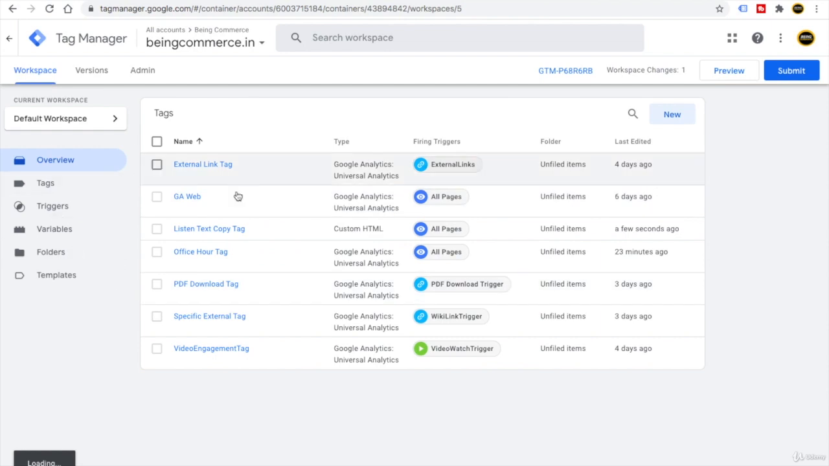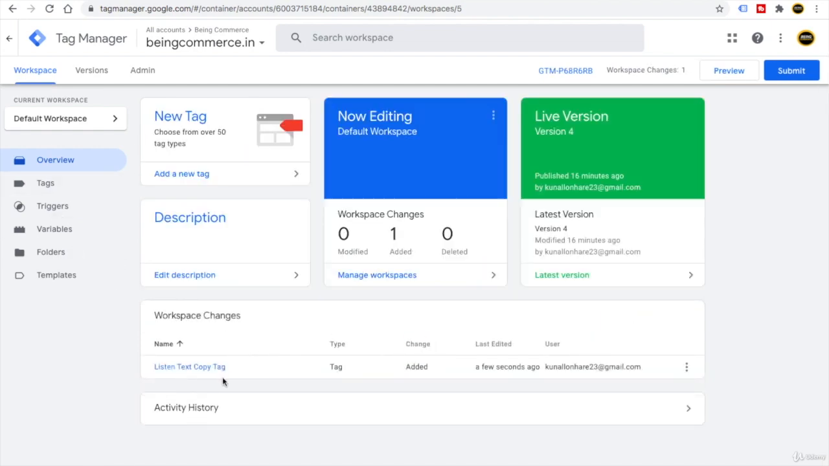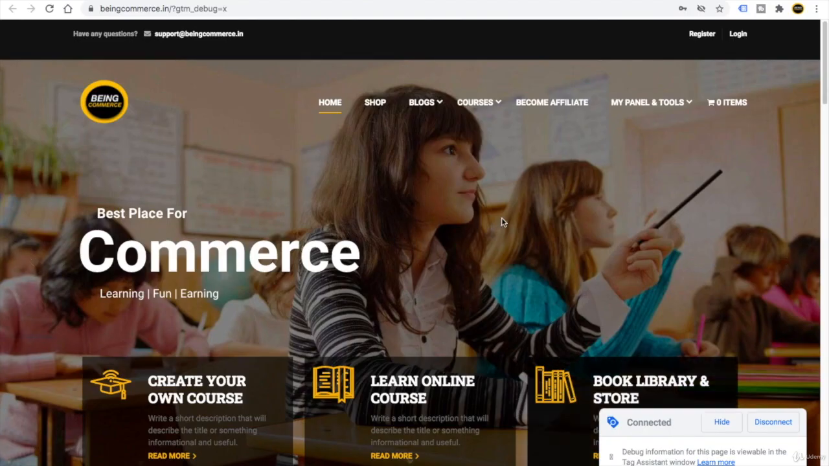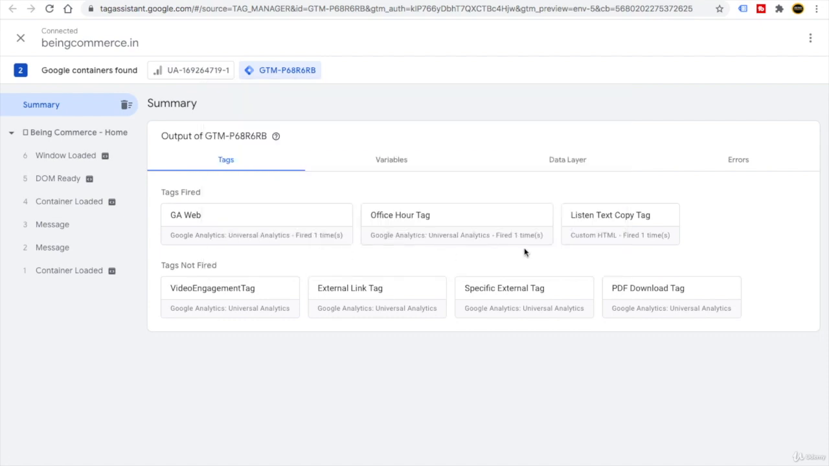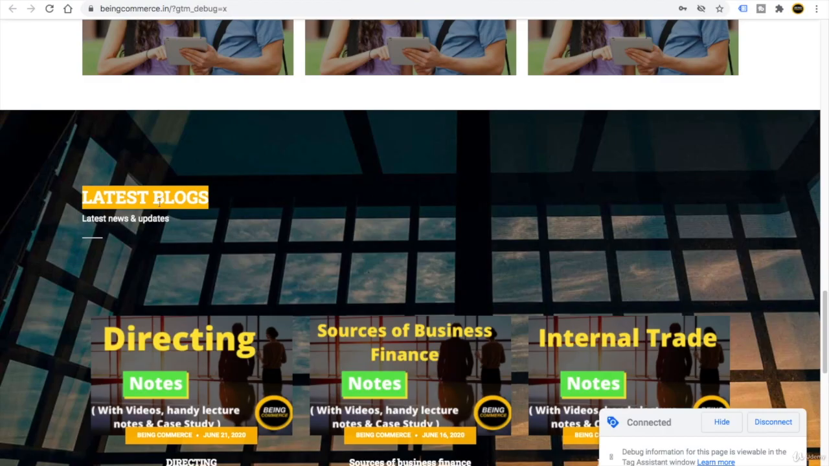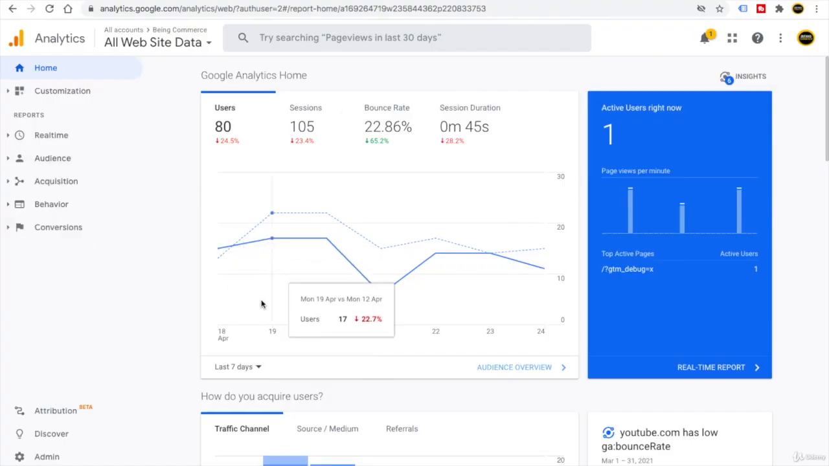Go to overview. Right now we have created one listen text copy tag. Click on preview so that we can see whether we have connected properly or not. Put in a website URL. In my case, I have the bingcommerce.in website. I will click on connect. After my website shows connected, I will go to Tag Assistant and click on continue. Then you can see it is showing that listen text copy tag has been fired. So now, friends, whatever text has been copied, for example in this case we have copied latest blog, you can see that data in your Google Analytics.